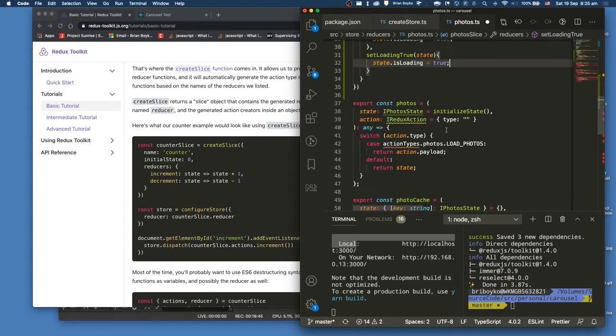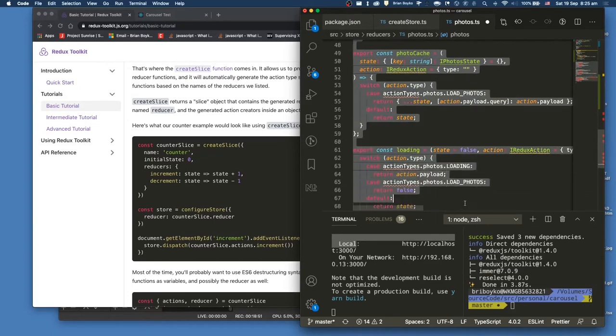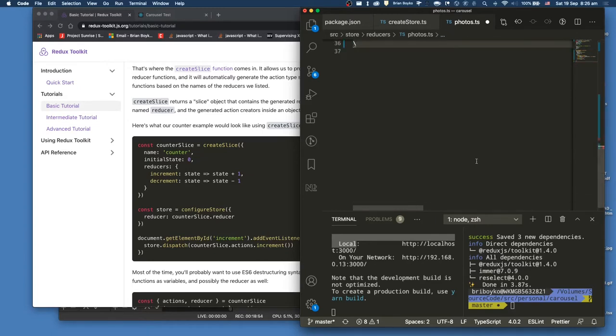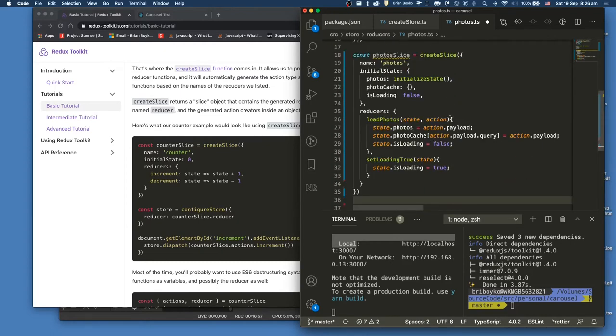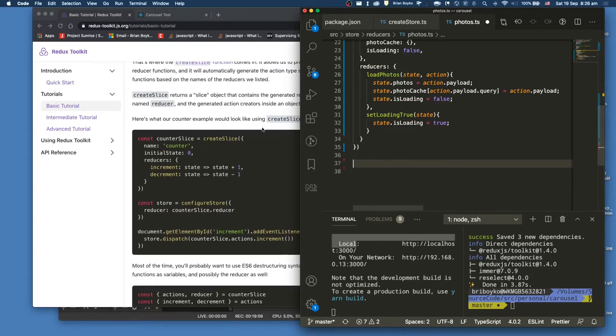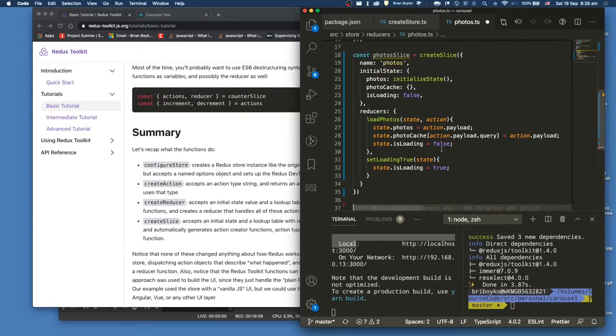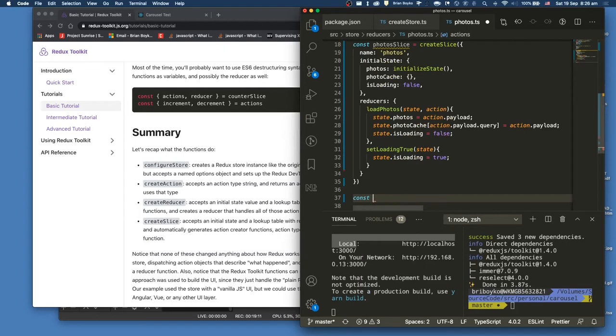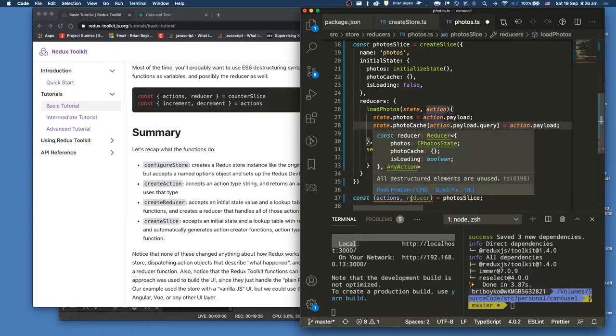So now what have we got? We can get rid of pretty much all of this. So that is much, much less boilerplate there. But how do we actually access it? Well, the way we do that is we will const actions. Photos slice. Let me check if it's actions reducer.